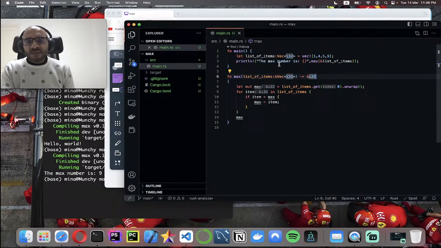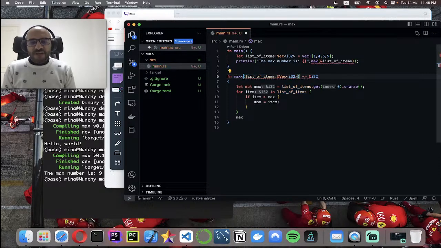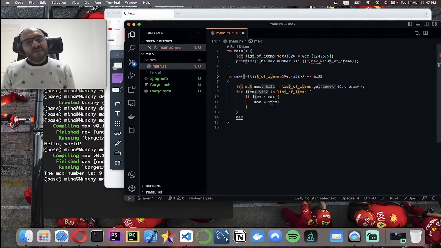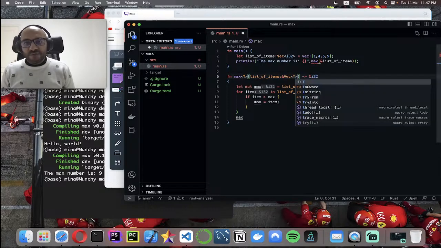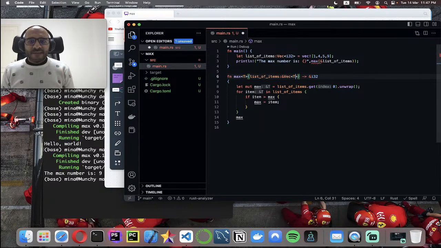The way we can do it is next to the function name, we define a new type using angle brackets and any letter you like. For simplicity, I'm using capital T, because the Rust naming conventions are camel case, and T for type. So this function will use generic type T, and it will accept a reference of a vector of any type T, and then it will return a reference to type T.